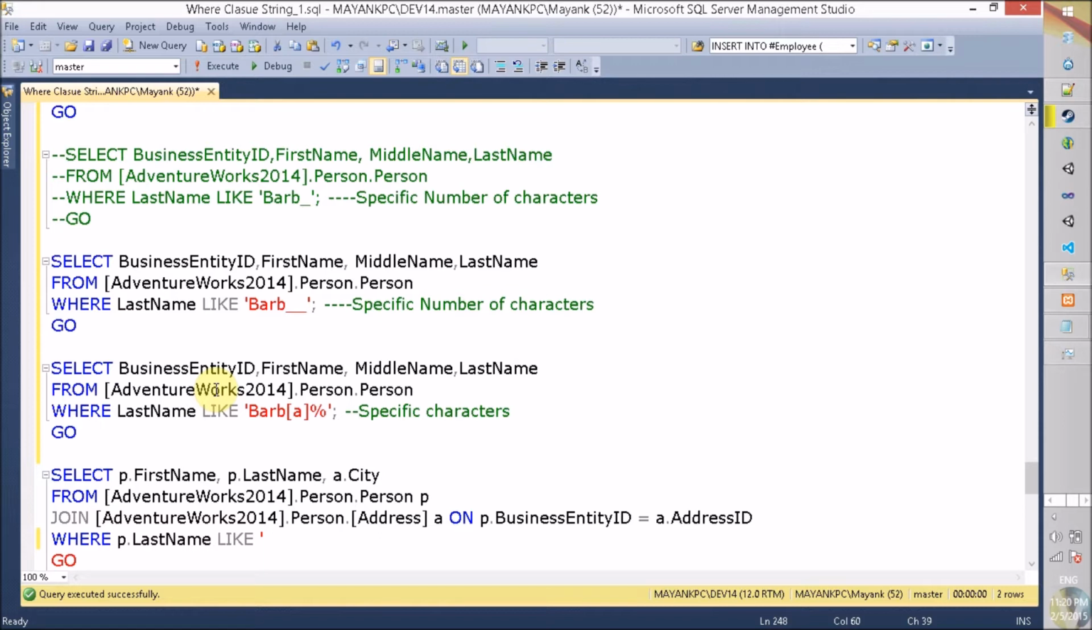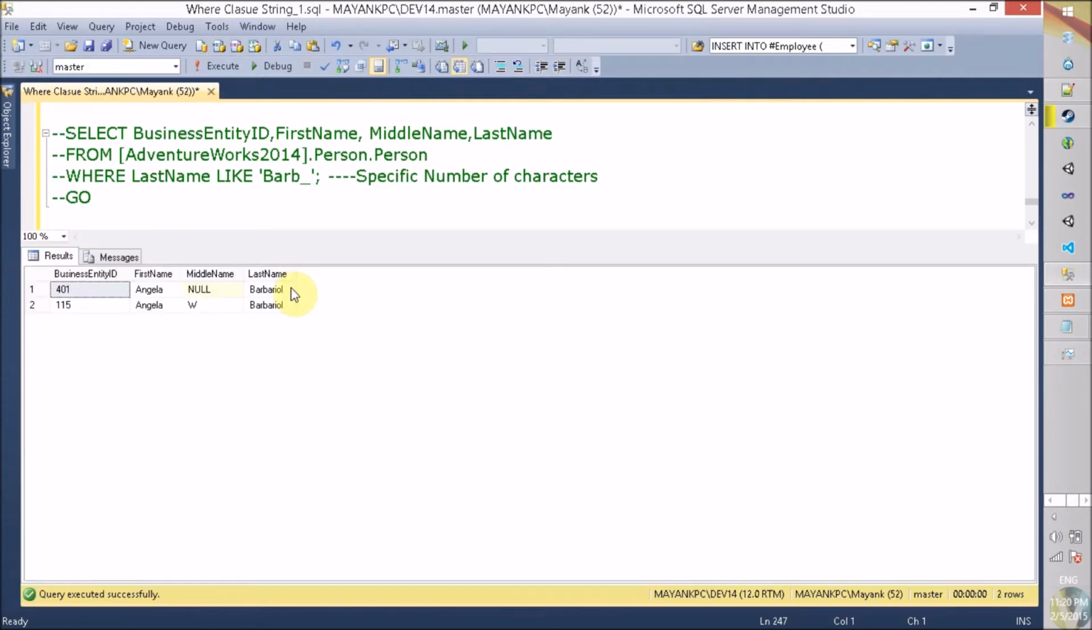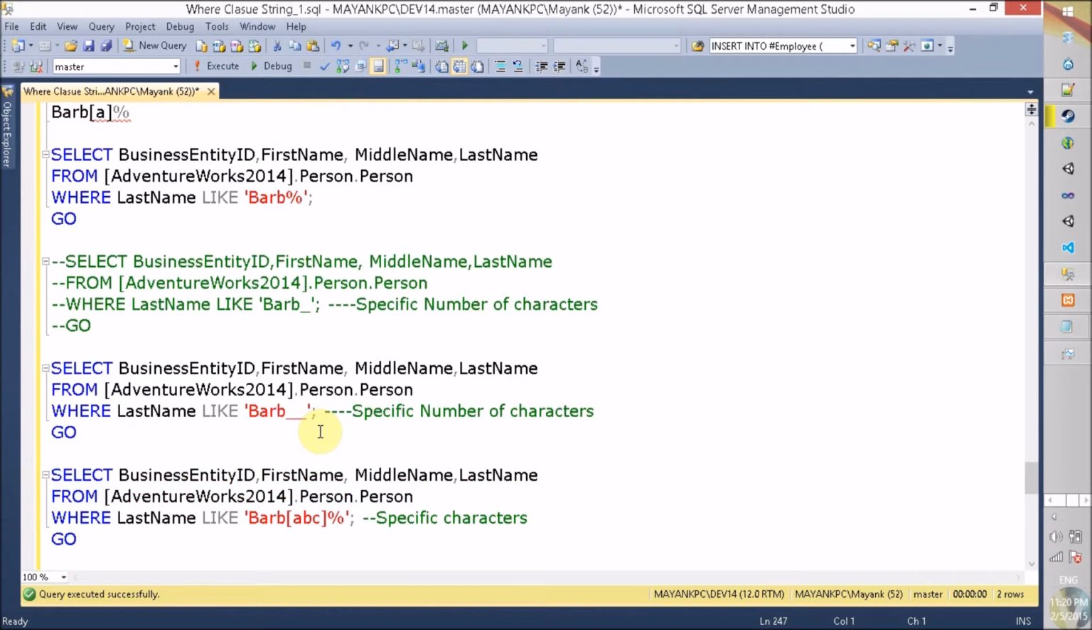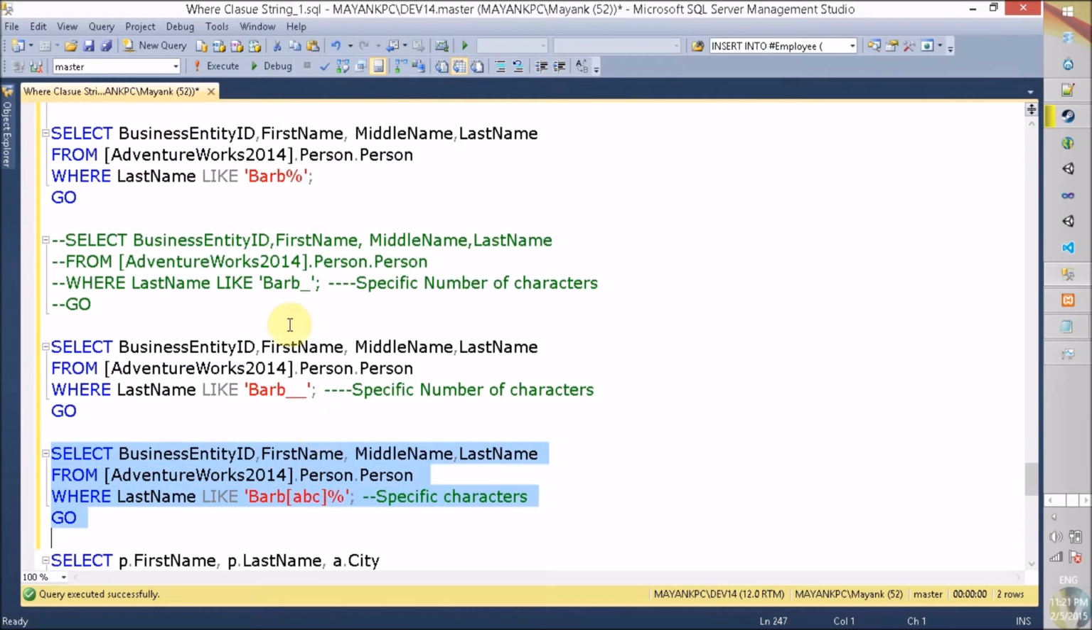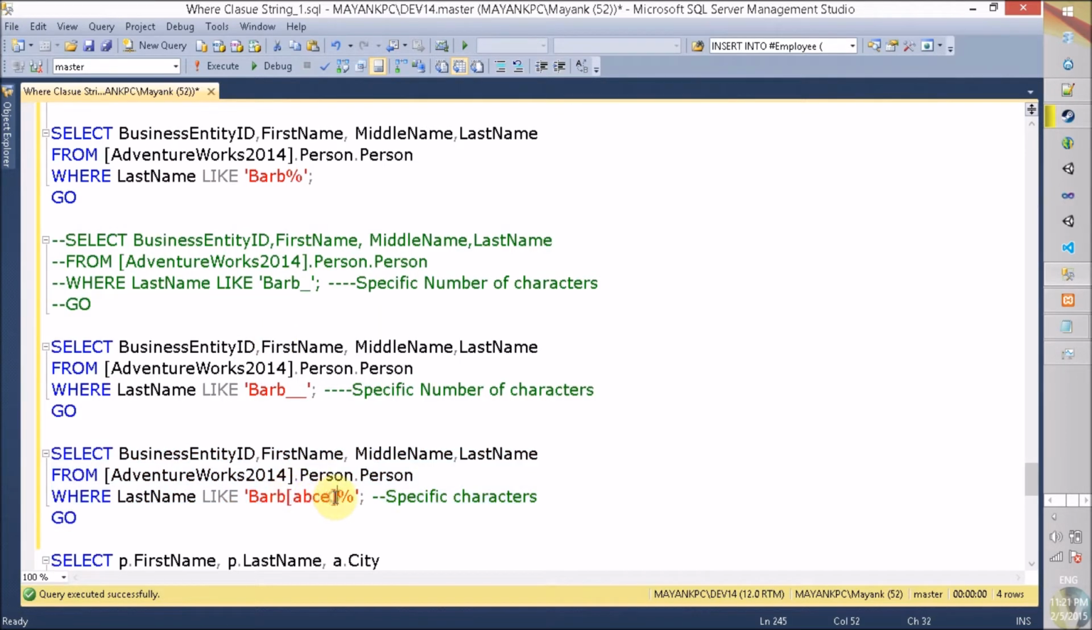Okay, again I don't want to show you join right now, so I don't want this. Okay, this is my query. In this you are telling SQL Server that you have to find all the persons with last name starting with BARB and the fifth character is in this. Maybe it contains A, B, C. It belongs to any one of these characters. So if I execute this, then I got this, and let me add E also. So I got all my four records. So the square bracket is telling that any character from this is acceptable.